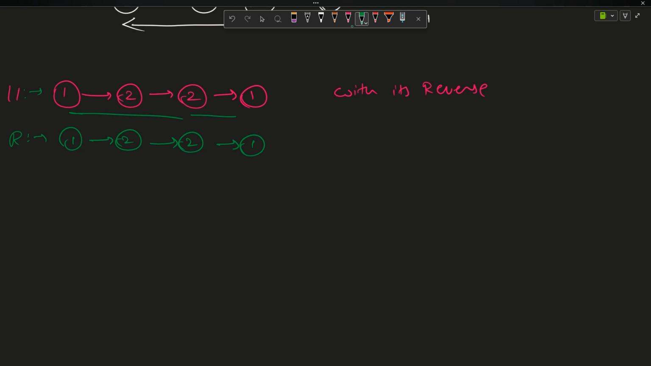Now I will keep a pointer here, let us say A, and keep a pointer here, B, and start traversing. If A equals B, move ahead. A comes here, B comes here. A equals B, move ahead. A comes here, B comes here. A equals B, move ahead. Up until then, if A and B are both null, then return true. Otherwise, if in any case A's value is not equal to B's value, that means the given linked list is not a palindrome. That is the base condition.